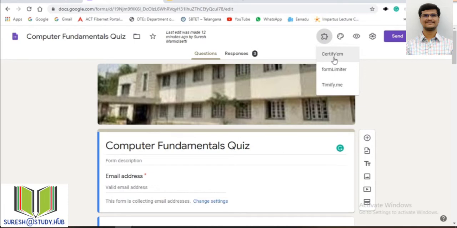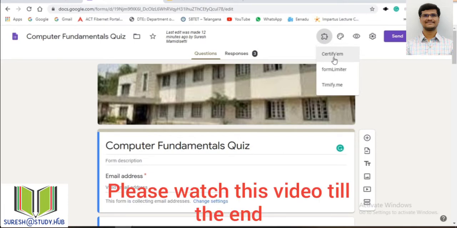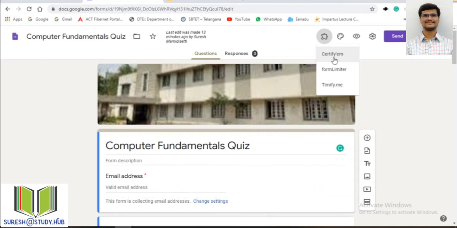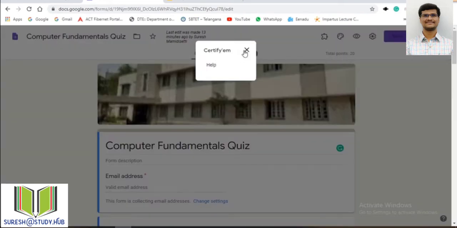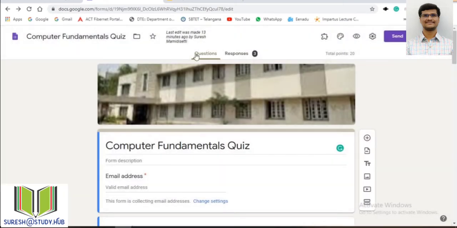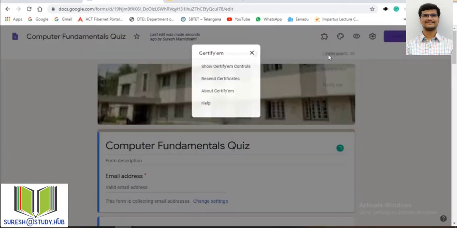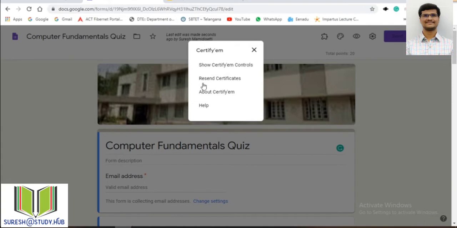Now I will discuss this Certify M, okay, which is used to generate certificates that will be directly sent to the student mail IDs after they attempted the quiz. So for this one, you just click on Certify M. Sometimes it will come like this. Just no worries. Just refresh it. Click on Certify M. It will show all these controls.